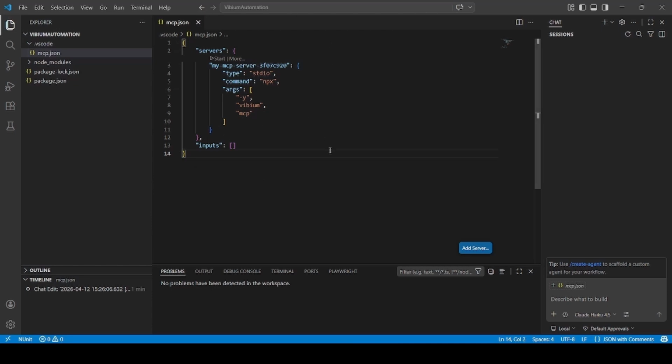We have to start the MCP server. For starting the MCP server, click on the start option. Once you click on start, the Vibium server is providing 85 tools. Now the MCP server is running. If you want to stop the MCP server, we can click on stop. If you want to restart the MCP server, click on restart. So the Vibium MCP server is providing 85 tools.